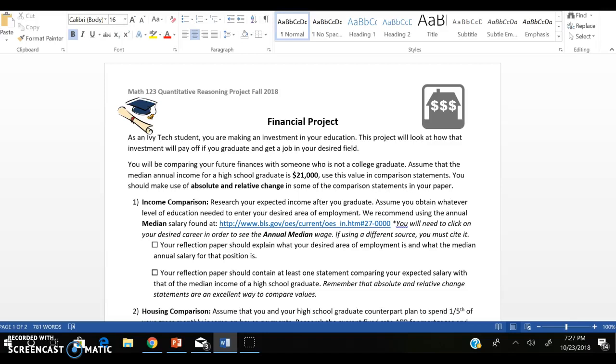Project 2, Fall 2018 semester. Now this project does have an Excel component, but you do not have to turn an Excel project in. I just need a Word document. And so I'm just going to walk through this so that you can see what's expected.